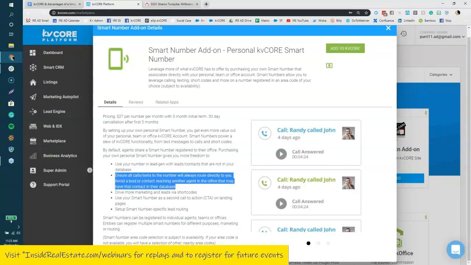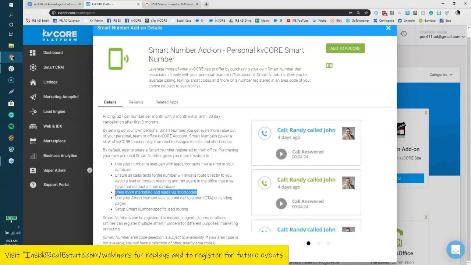It's also going to ensure that all of those calls and texts are going directly to you, every single time, instead of having the possibility of it round robining in the office, potentially. You've got the short codes with the custom text codes, of course, and you have your Smart Number as a second call to action on your landing pages, and you can set up Smart Number specific lead routing, which is key. I'll mention at this point, if people are considering our team add-on, you do get a Smart Number included with that. And I think that's one scenario where if you're a team leader and you want your own number for your team, where this lead routing will come into play. Right. And it is actually included with that add-on.